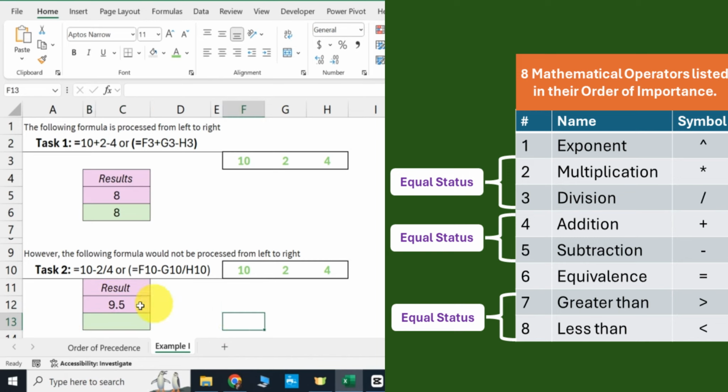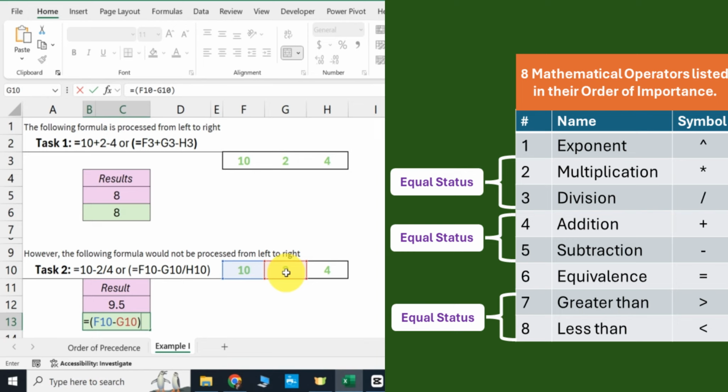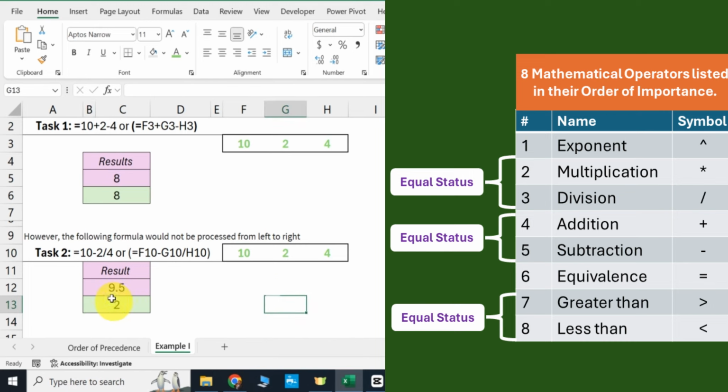If I'd like to correct this, I'll head over to this cell and say equals, and I'll introduce my control, which is the brackets or the parentheses, to tell Excel that please, I'm doing a custom order of precedence. I'll open parenthesis and then point over to whatever is in cell F10 minus whatever is in cell G10. I close parenthesis. I'm simply telling Excel to process this part first. I'll divide the result by whatever is in H10. When I hit enter key on the keyboard, you can see we get the correct value, which is 2.